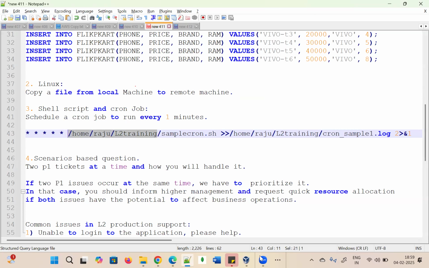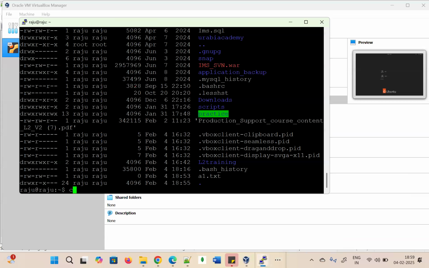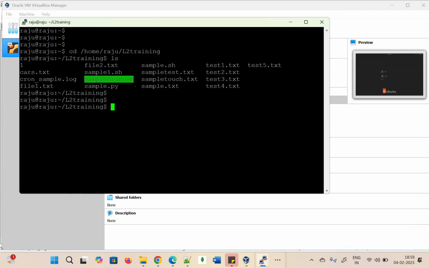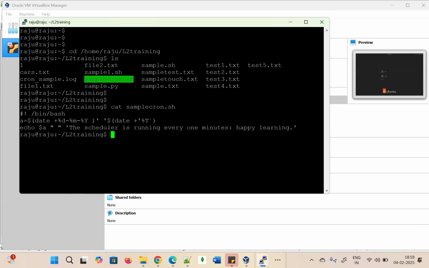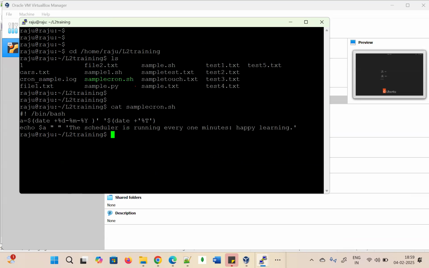Let me go to this path and I will show you the sample cron.sh that I have written. Like this you need to learn the steps. Okay, and see, I'm going to go there, sample cron.sh, cat to view the data. Here is what I have written: bin date, echo $a, date wise the scheduler is running every 1 minute. Happy learning. I have made this scheduler, this shell script, and I'm going to schedule this one. Whether it is going to run or not, we are going to see it.